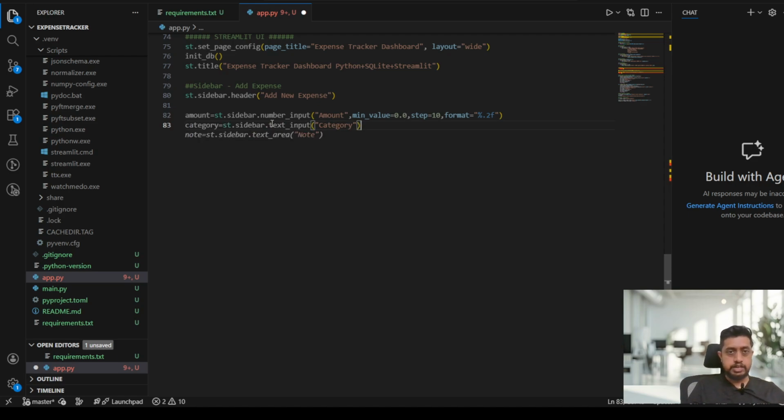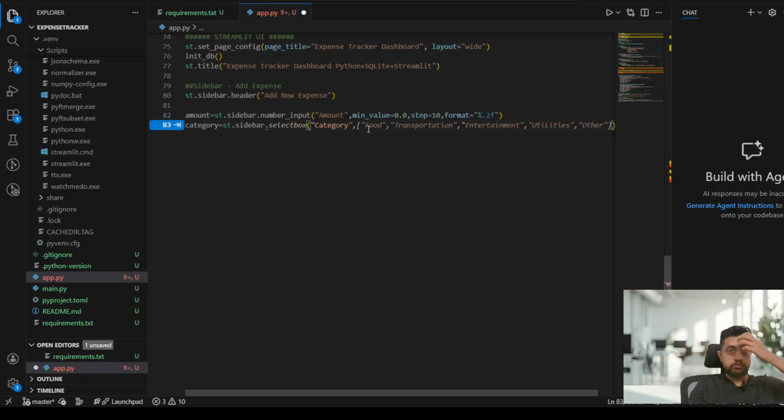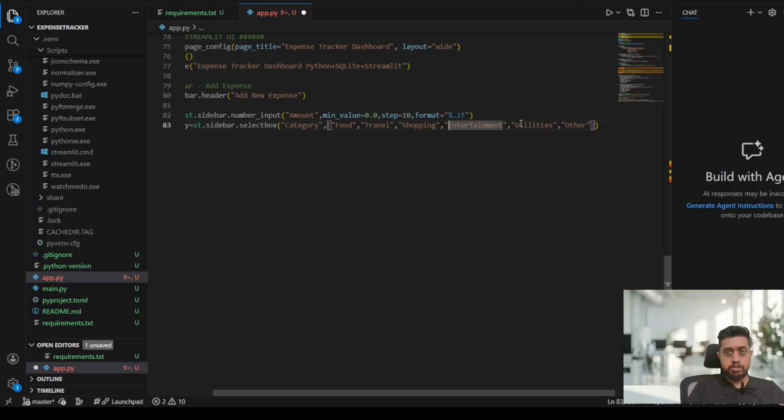As I said, category can be a select box here. Select box, and let me add as of now food, travel, next I can add shopping, entertainment, health, and other.